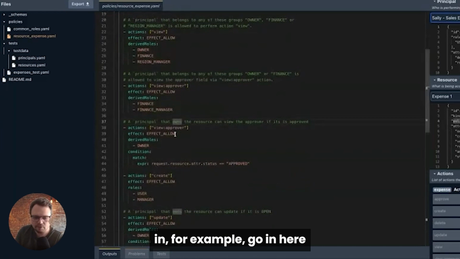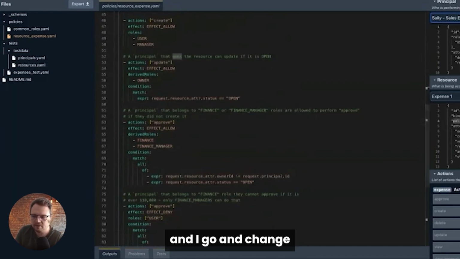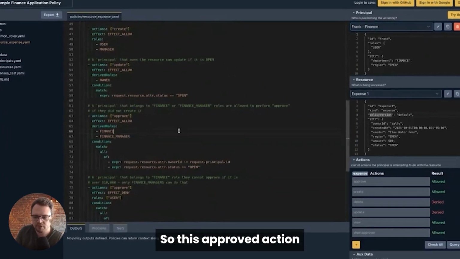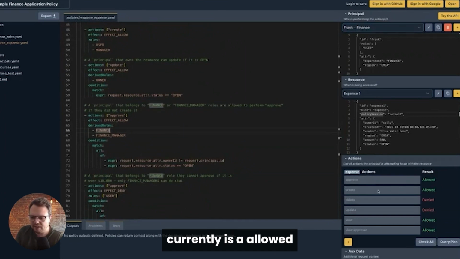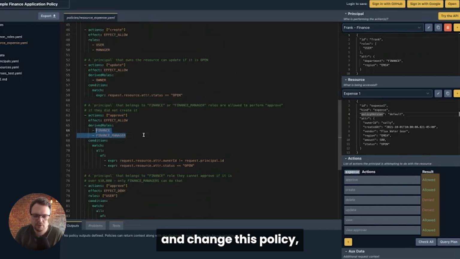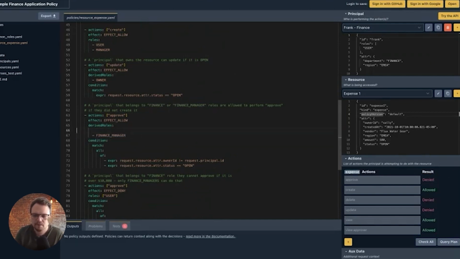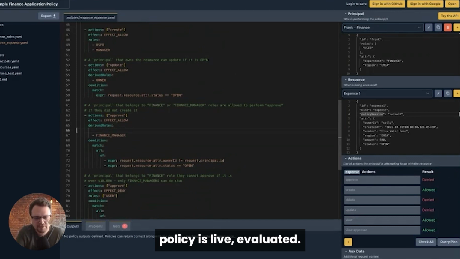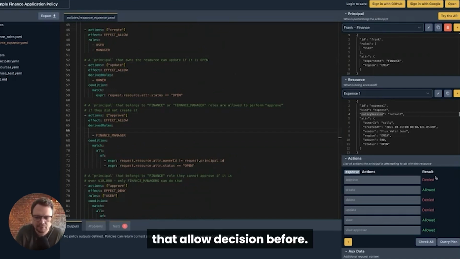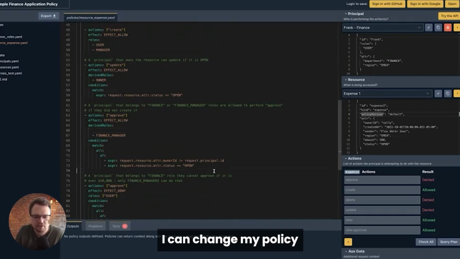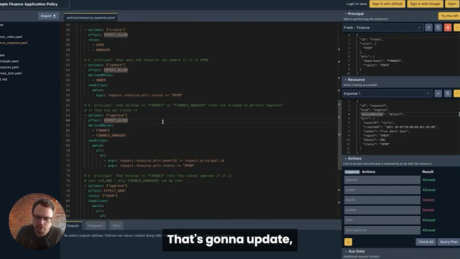So now if I go in, for example, and change one of my policies, so this approve action currently is allowed for this Frank who's in finance. If I go and actually change this policy, this policy is live evaluated behind the scenes. We're running a version of Cerbos that's constantly evaluating as you're editing your policies. And you would have seen that allowed decision before is now denied. I can change my policy back. That's going to update, and we get that result changed. So you get that real-time feedback loop as you're editing policies.